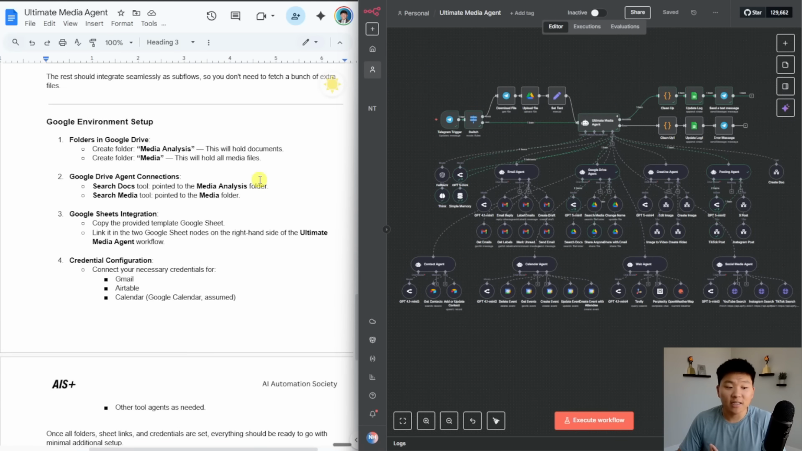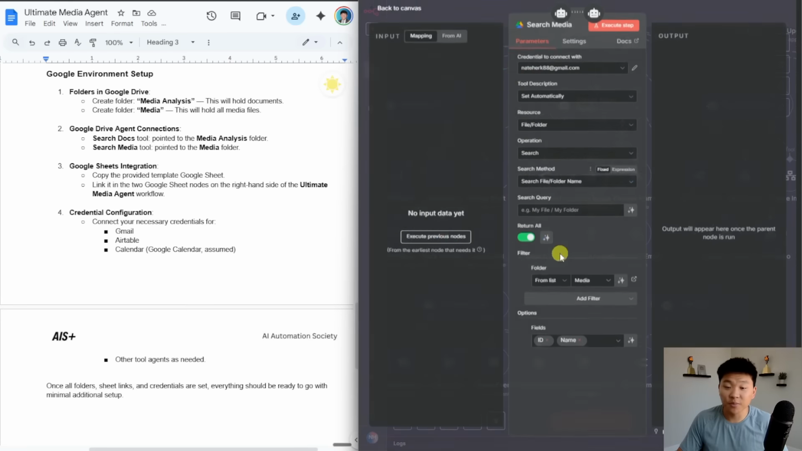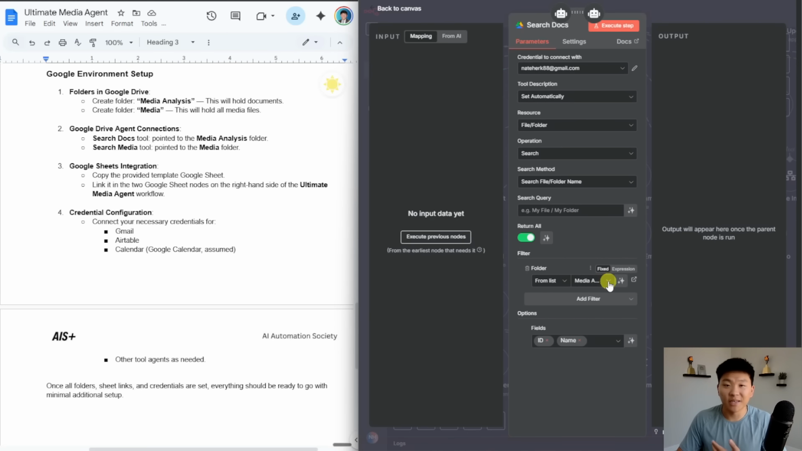And then after that, the last thing you'll have to configure is your own Google environment. So keep in mind, what's happening is our creative agent is putting all of the videos and images in a folder in my Google Drive called Media. So if you just create a folder in Google Drive called Media and you sync them up to those nodes, you'll be set. And then what's happening is once our agent creates a Google Doc, it puts those in a Google Drive folder called Media Analysis. So if you sync those things up and then you come in here and you make sure that the search media tool links up to your folder called Media, and that the search docs tool over here links up to your folder called Media Analysis.